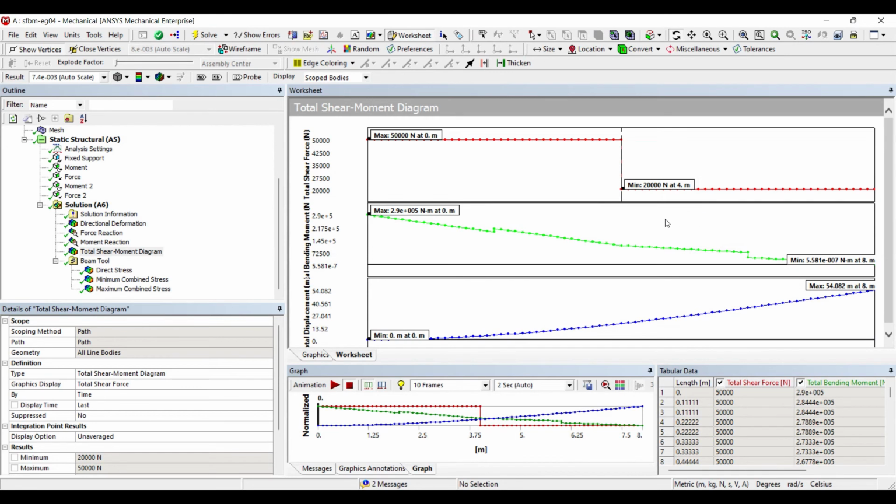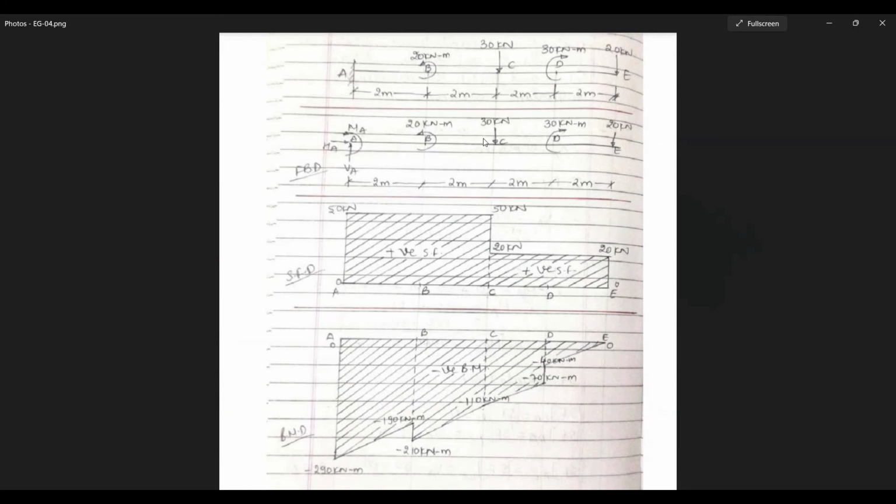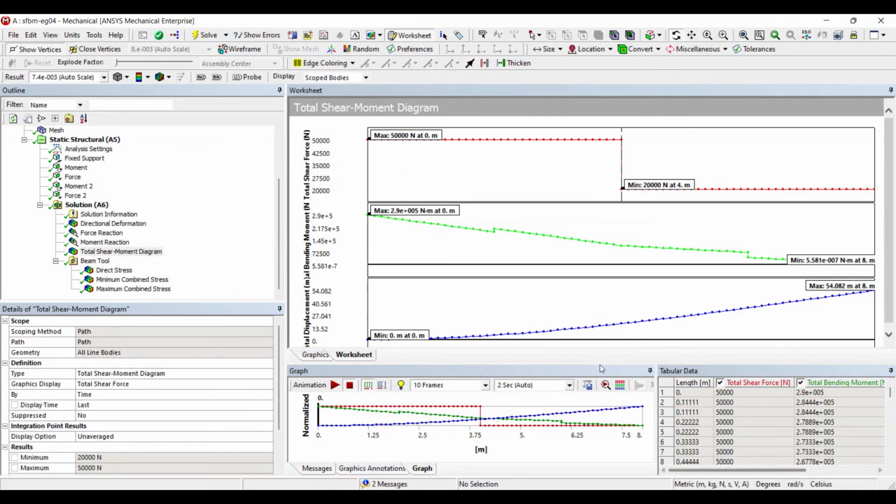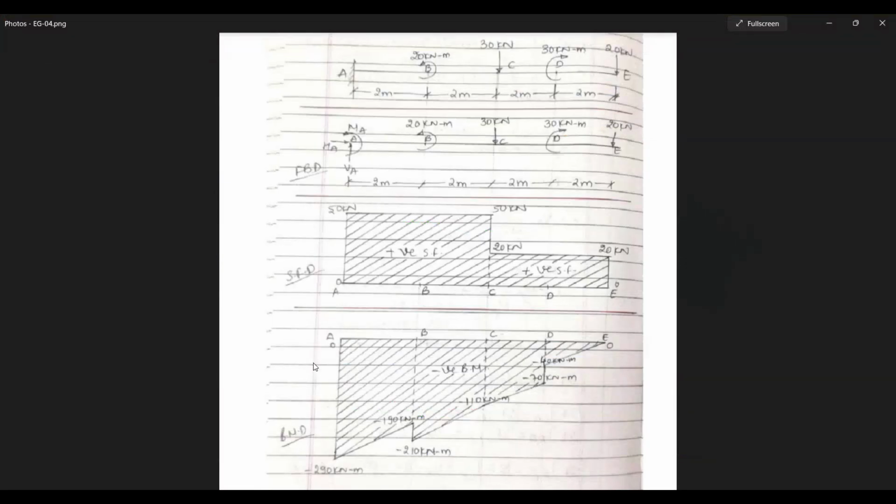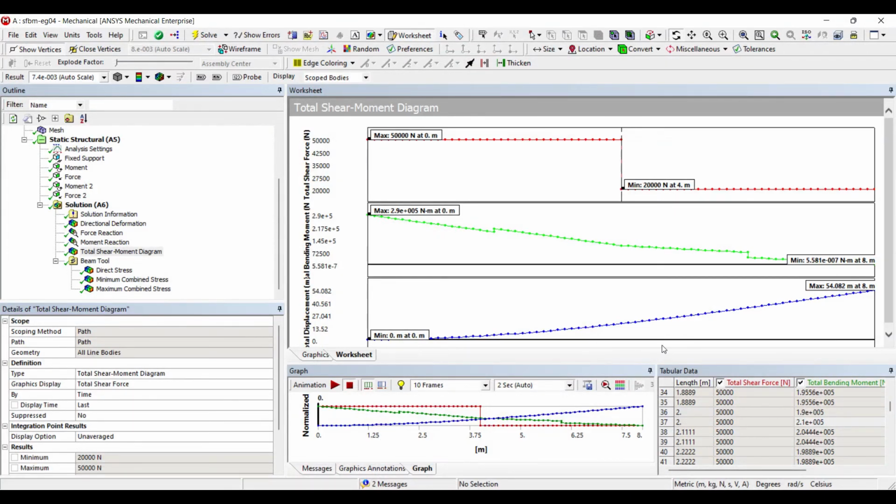And here at 8 meter, I can see this value is very small, 5.5 into 10 raised to minus 7, which means it is approximately equal to 0. So let's check here at 8 meter, that is at this point, the value is 0. And in between, also you can check your values by looking at this point here. Like suppose if I want to see at 2 meter, I can see here it is 50 kilonewton, and bending moment value is also given, 210. So here I can see it is 210. Again, there is another value. Let's see if it is there. Okay, it's here. 1.9 into 10 raised to 5. That is, it is 190. And the value is here.